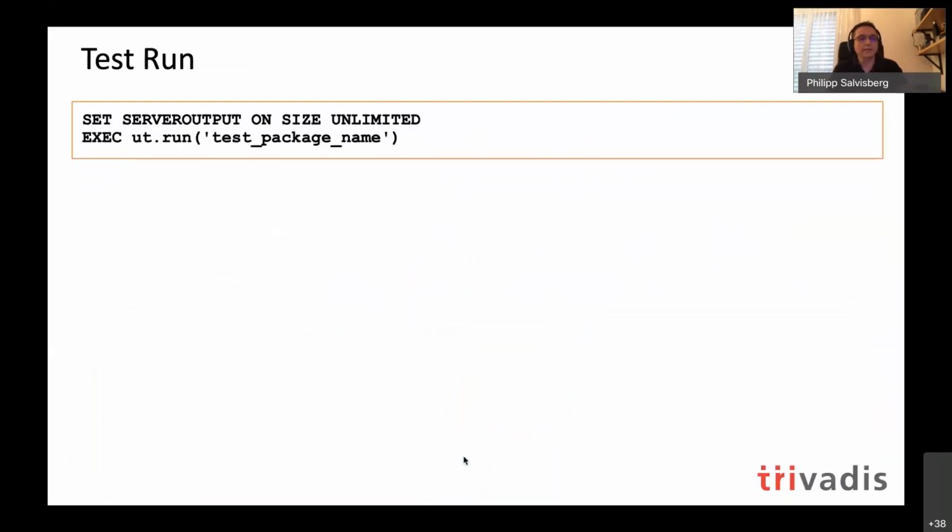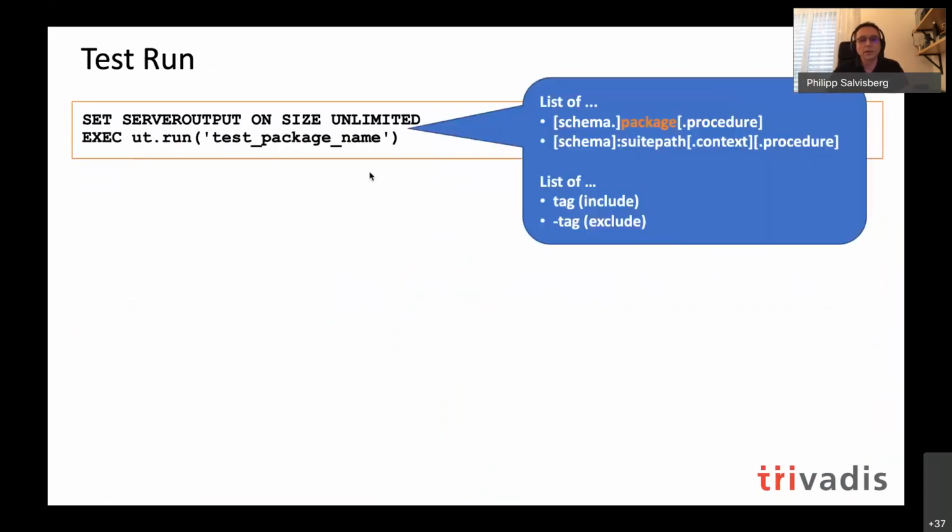When I run it, I can run it via SQL*Plus, via SQLcl, similar to what Sam showed previously. I get the output via server output. That's one way. I can also query the result. I'll show you afterwards the way we run tests in SQL Developer. So these two lines enable output and just run my test package or my suite, whatever I want.